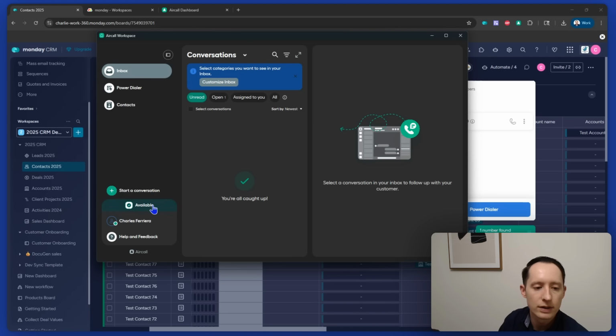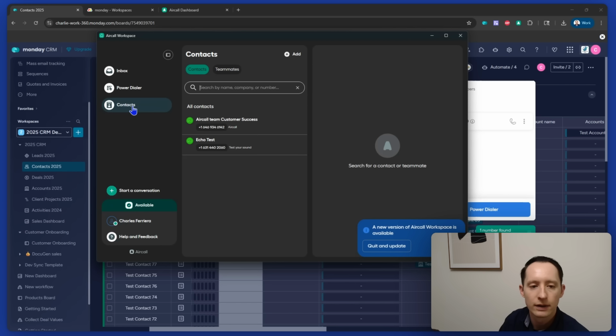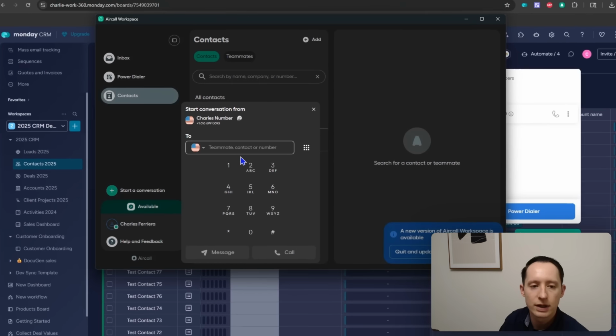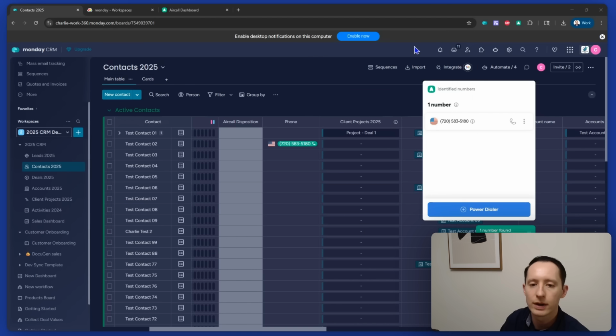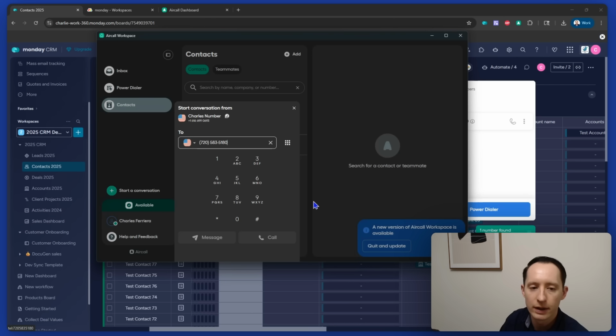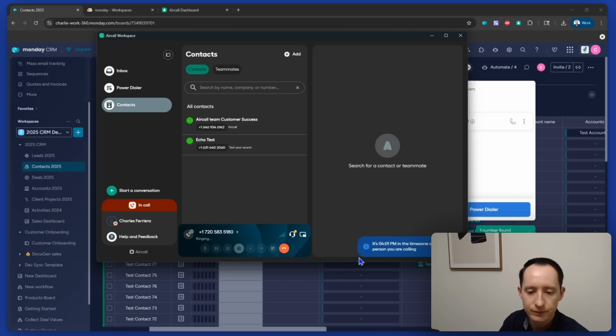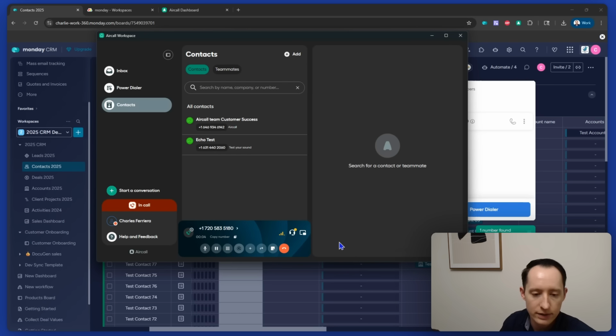And here you can see all the different settings you have. You can look at your contacts here, and you can go ahead and click start a conversation and then dial a number. So this is probably the best and most straightforward way to do it, is to just have our Monday CRM already open. Click on there, it'll populate in here. Then you click call, and then the person on the other side answers.